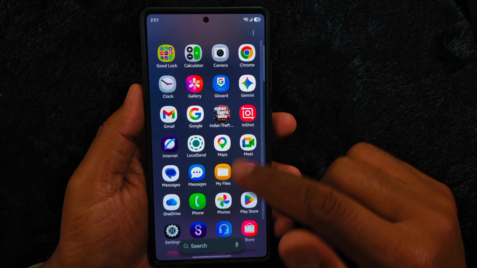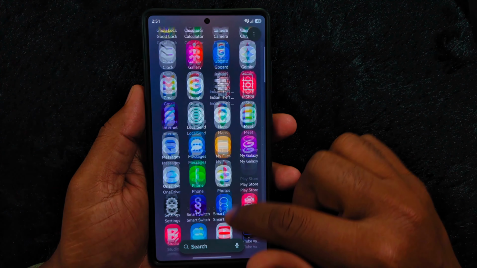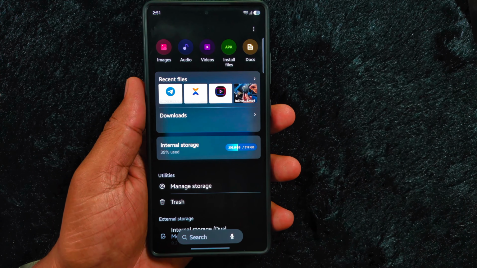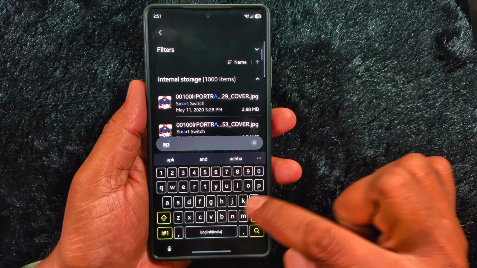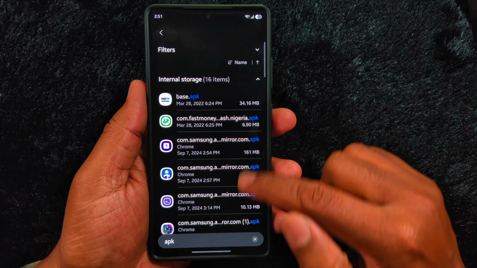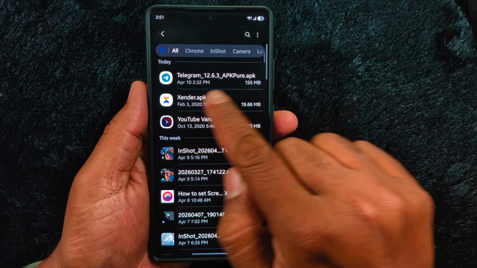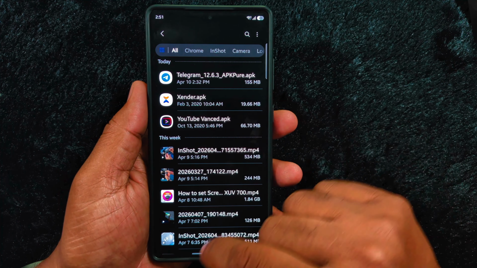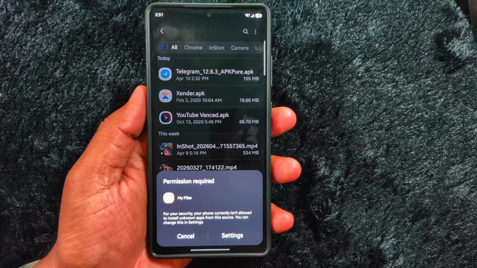First, download the APK file you want to install on your device. Once the download is complete, open the My Files app on your Samsung phone. At the bottom, tap on the search bar and type APK to quickly find your downloaded file. Or at the top, you can see the recent files in the latest One UI version. You'll see a list of APK files on your device. Now, tap on the APK file you want to install.